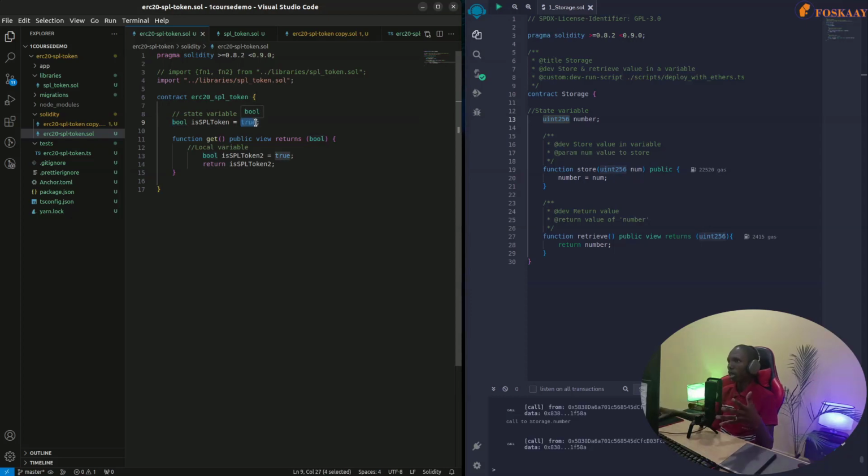So we cannot make it this and then go ahead and try to add numbers. You can see it won't work, because we have already stated that this variable is a type of bool. It's a data type of bool, so it cannot hold any other type.